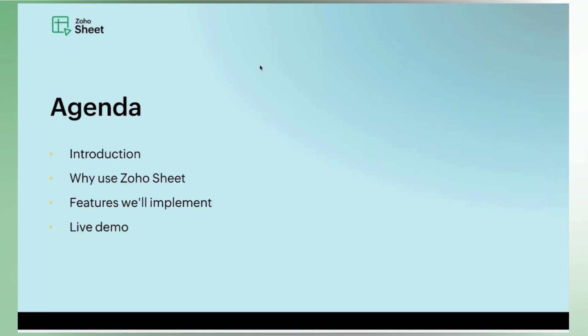In today's agenda, we'll see how you can create a detailed dashboard where you can derive insights on your employees' performance using the essential spreadsheet features that Zoho Sheet has, with a live demo.